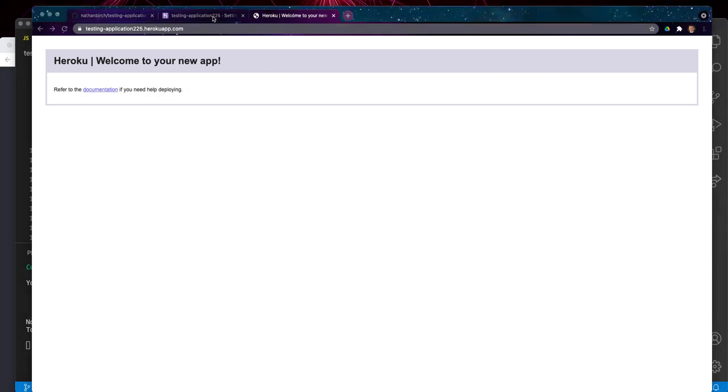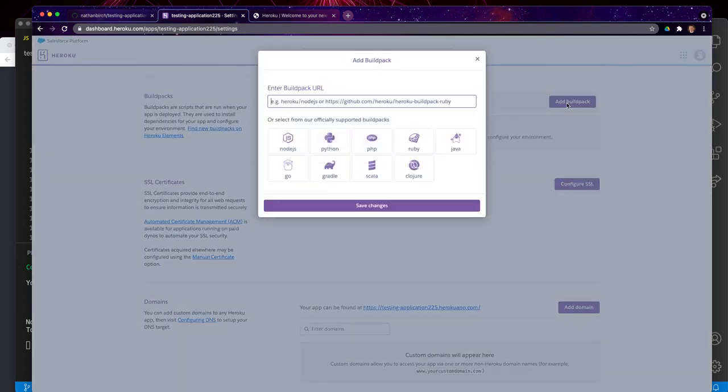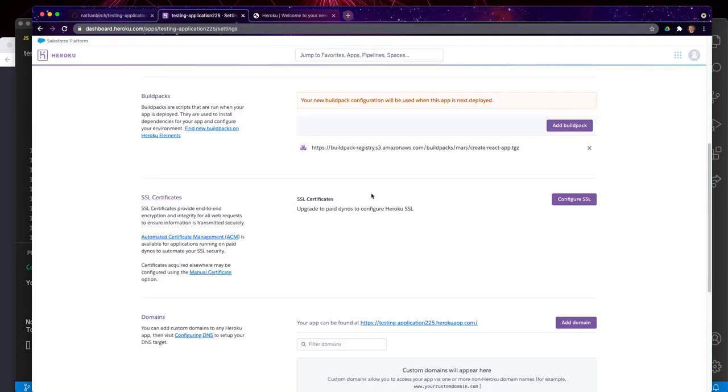To fix this, let's go back to the dashboard, and we need to say add Buildpack. Now there isn't one that's built in for React right here, so we're going to install one from somewhere else. I'm going to enter the Buildpack URL. I'll include this in the description of our video, and I'll hit Save Changes. Your new Buildpack configuration will be used when this app is next deployed.